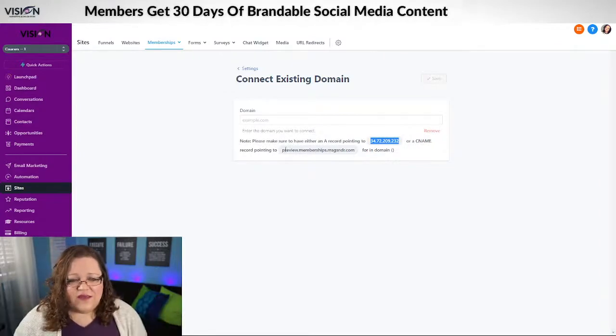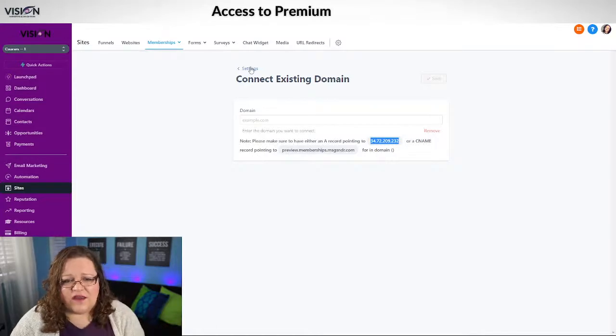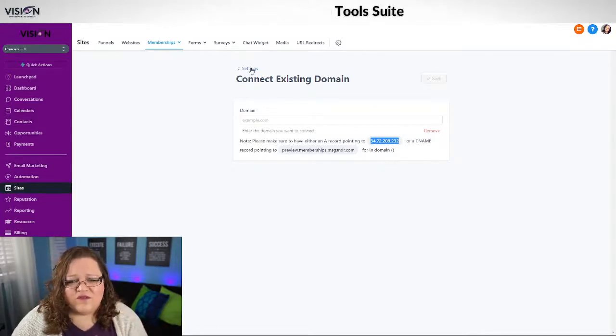If this is totally confusing to you, all you need to do is copy this information and then share it with whoever your DNS provider is.